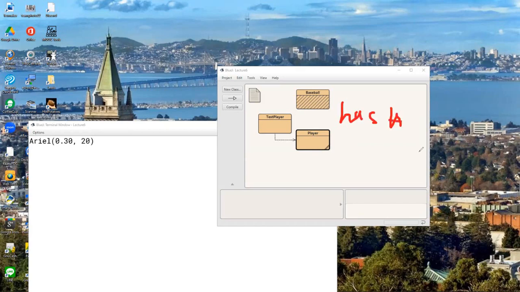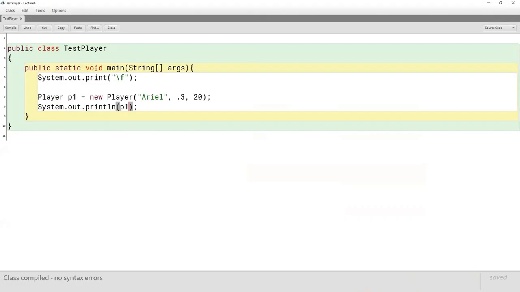Is that okay? When you represent it using "use", it also has a relationship. Make sense? Yeah, it makes sense. Test player is not a player. It's not a person. It's a tester. But it uses player, okay?